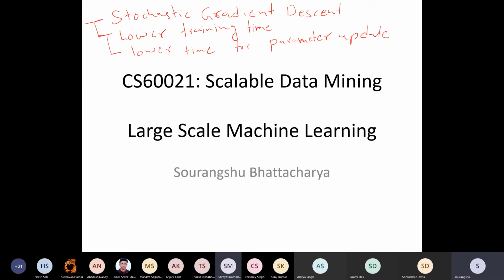Okay, and then we have discussed acceleration techniques for optimization.